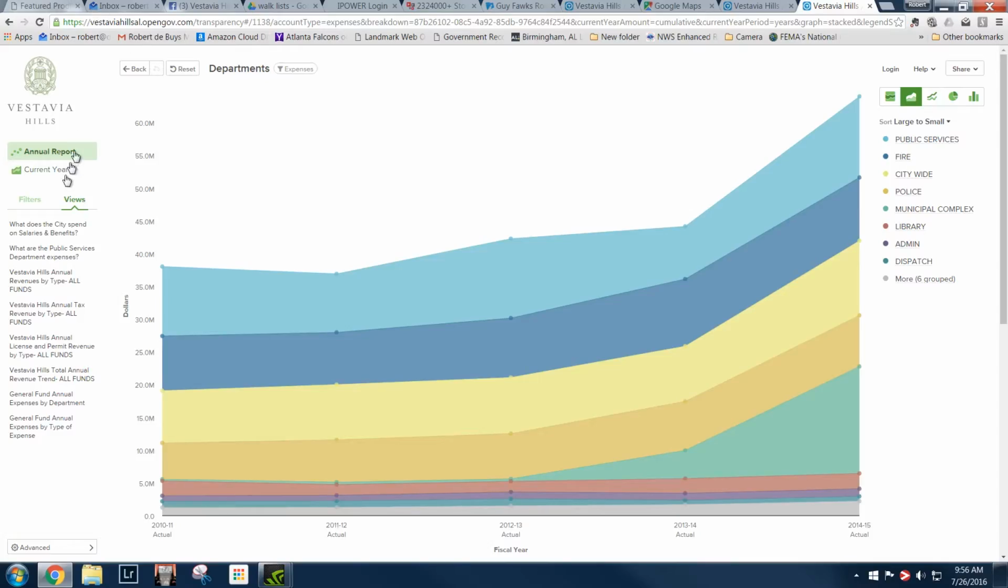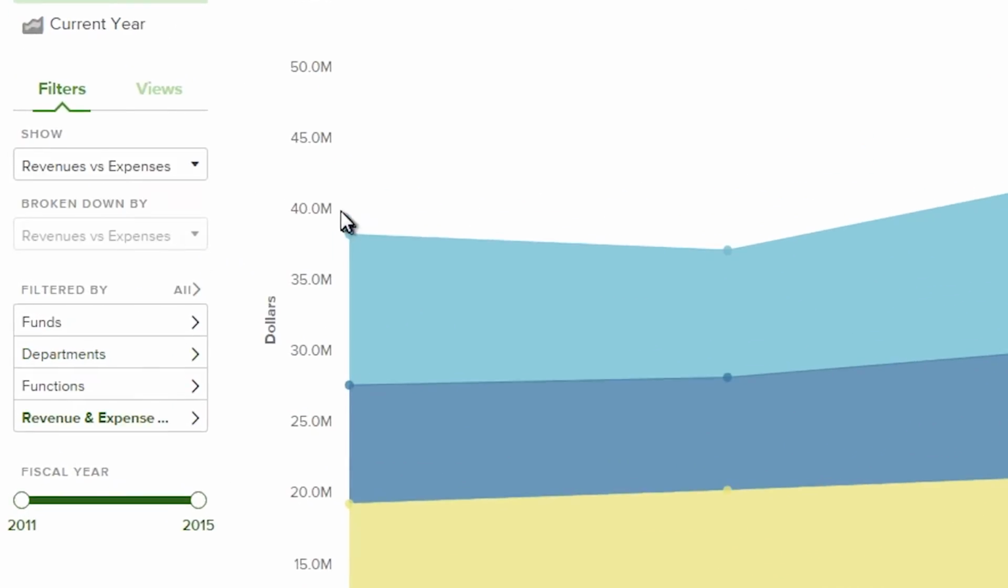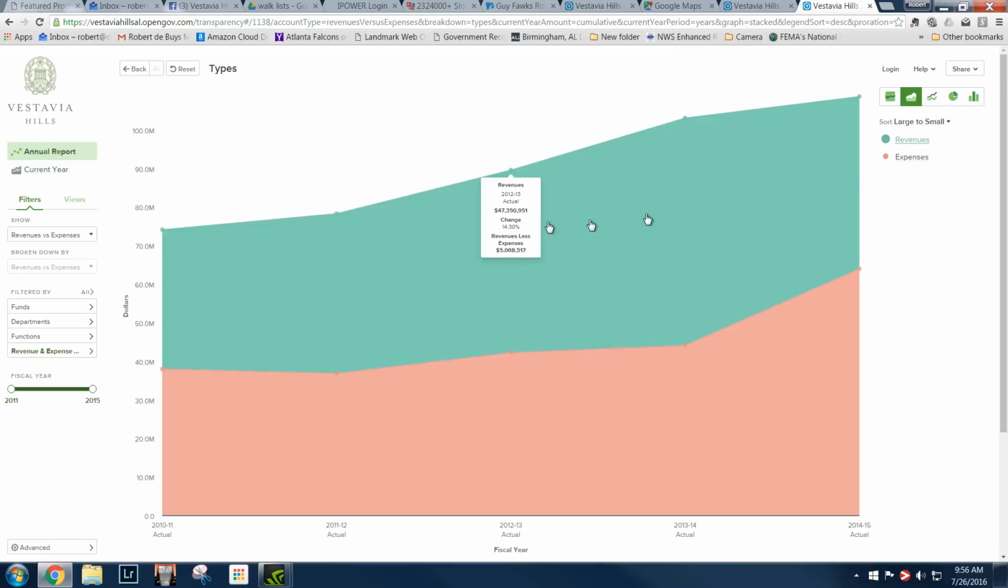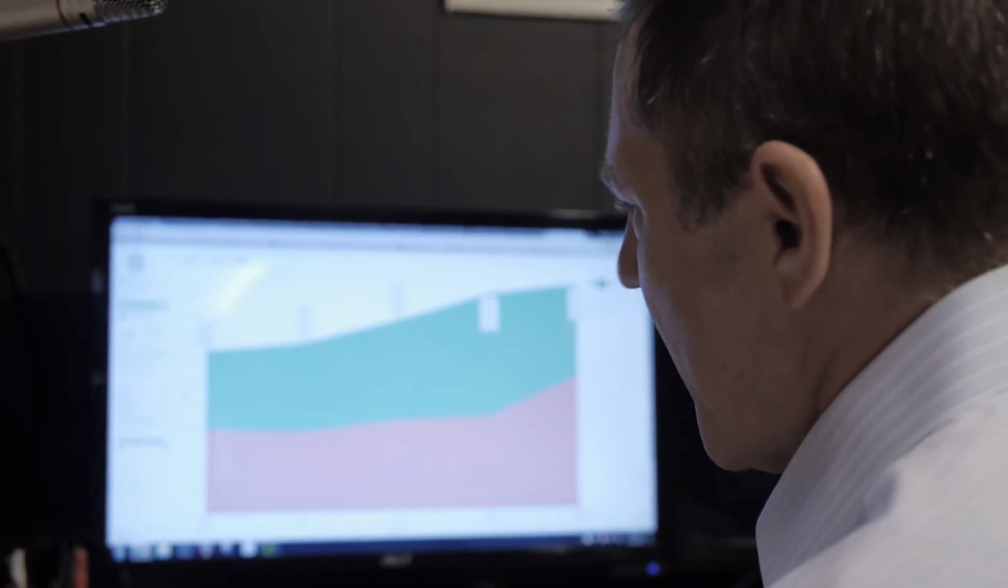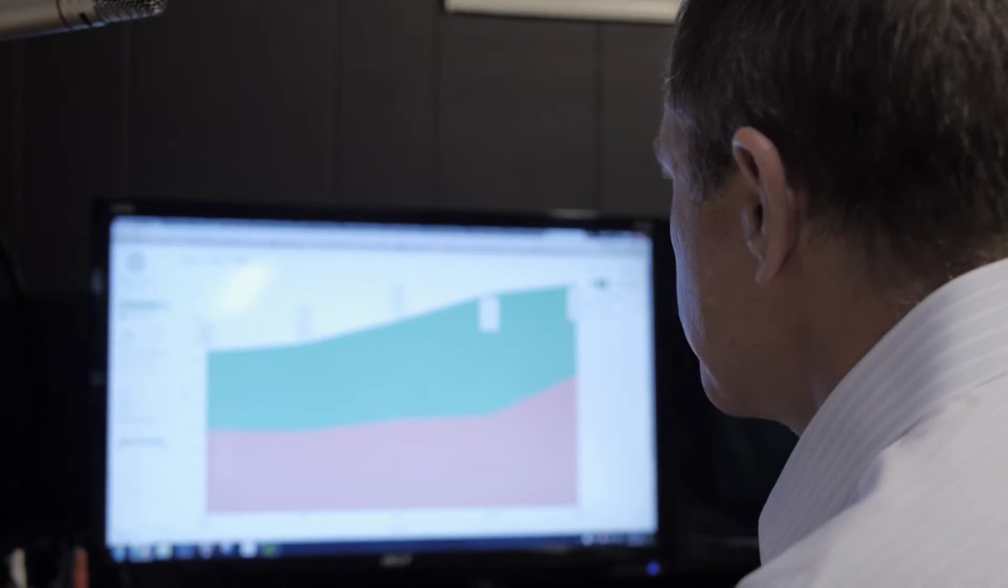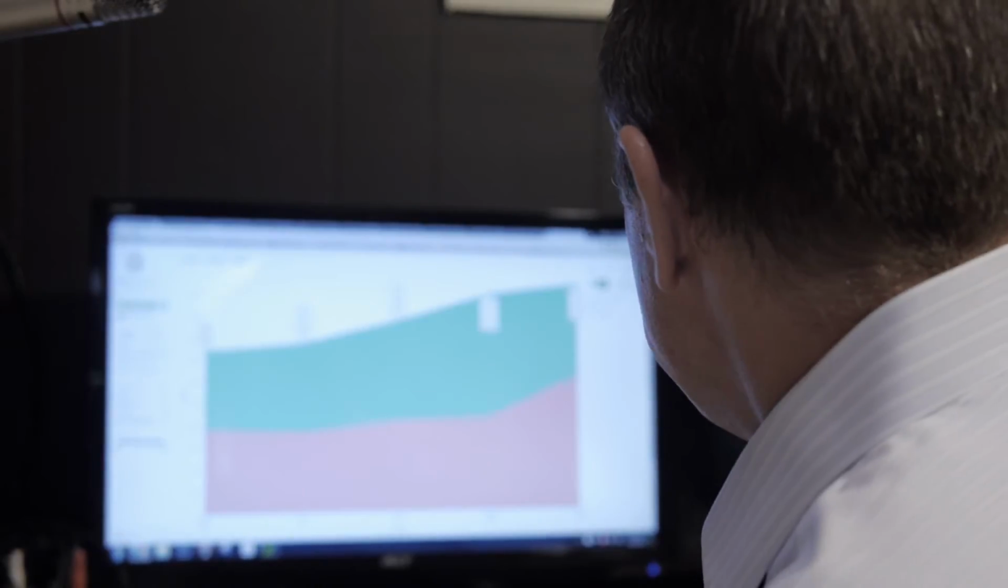If you look over here on the left side, you'll see it has a list of filters or views. I just always choose the filters because it lets you manipulate the data so that you can better see what's going on. One that you may want to start with is revenues versus expenses. It's kind of an unusual chart, this default chart, because for some reason it stacks the two together, which is somewhat misleading. This is not revenues exceeding expenses by this much. It's kind of silly.